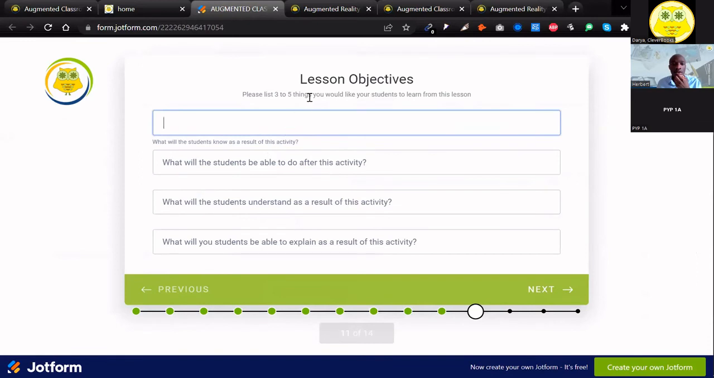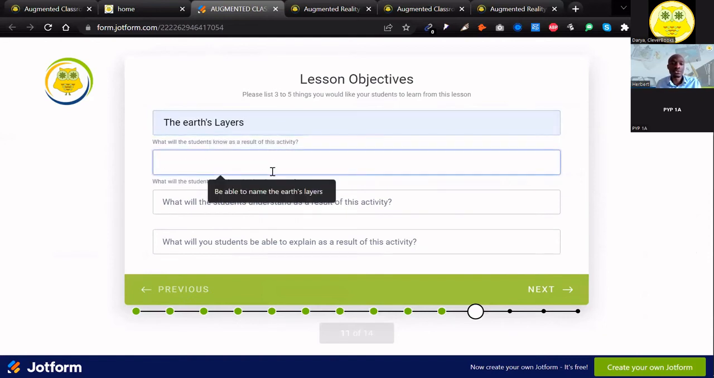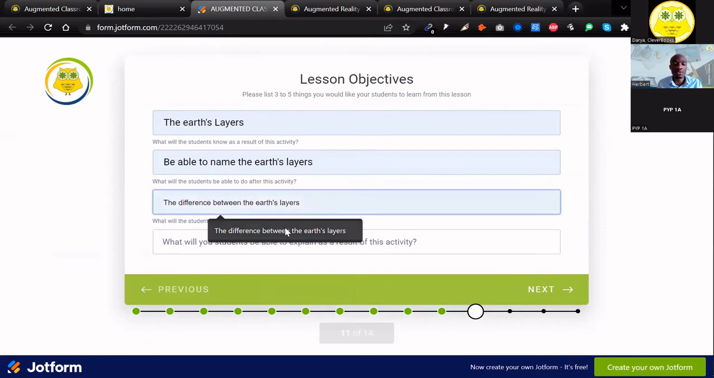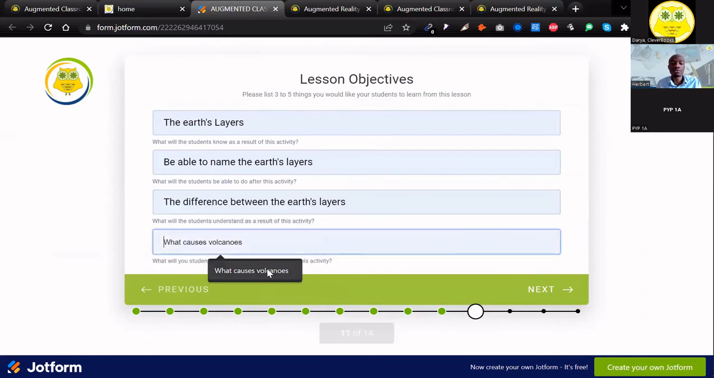And then, what are the objectives for this lesson? So for these lessons, I want my students to learn about the Earth's layers. I want my students to be able to name the layers. I want them to know the difference between the layers. And I want them to know what causes volcanoes, right? These are just objectives that I've typed in.